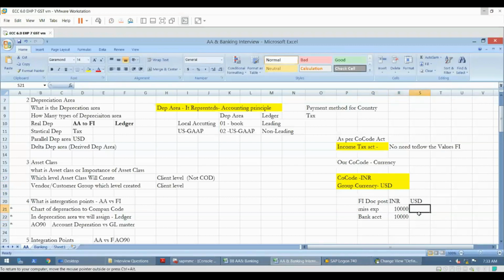So why am I giving this detailed explanation for you? We just want to know why we require the parallel depreciation area also in FI. For example, at 82 rupees today, $120 for USD. See, I can see the finance document when I post directly. I can see it at finance level, meaning INR level and USD level.